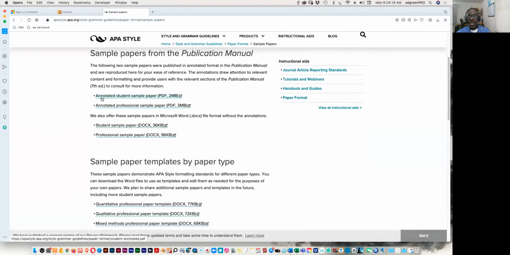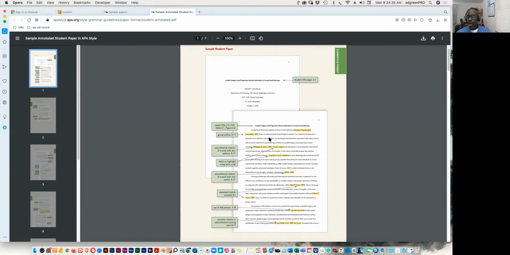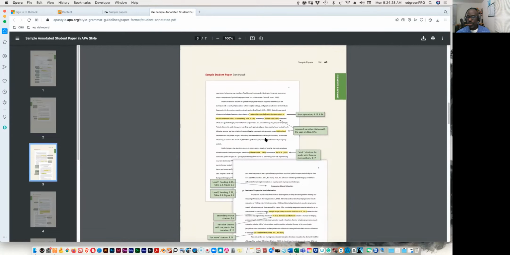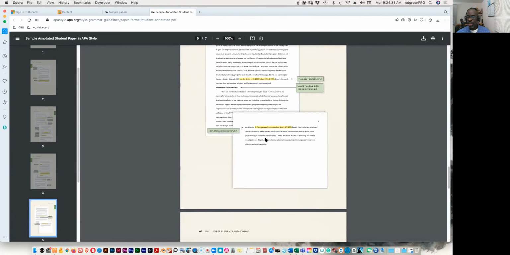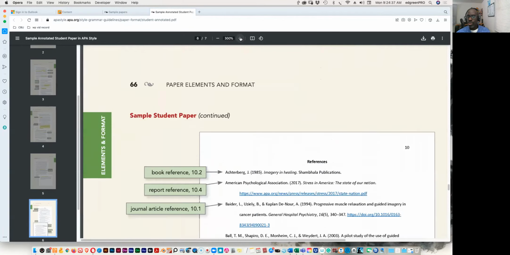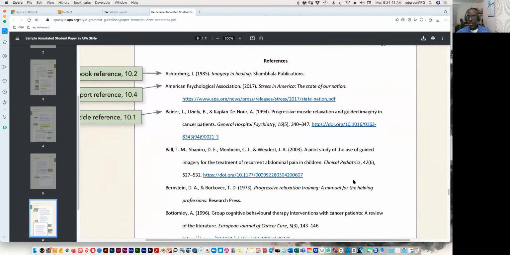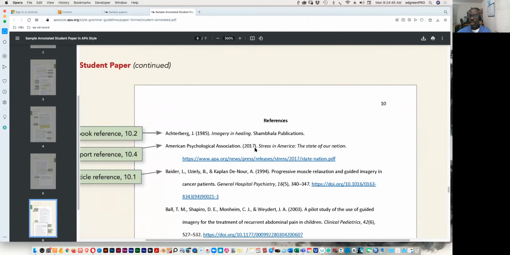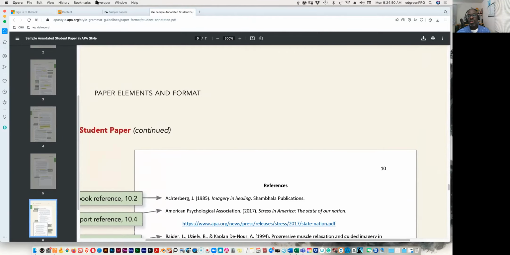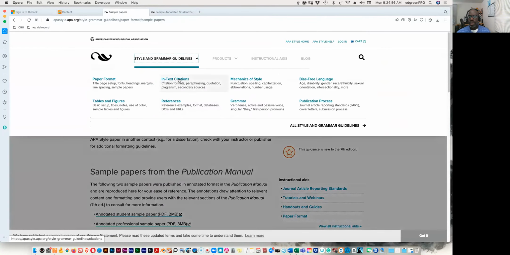And so let's just open up this annotated student sample paper right there. And the annotations are these things, just showing you what this is talking about. But here, scroll down, as you get to the references, this shows you how your references or citations should look, okay? So it should look like this at the bottom of your writing. And so you can do this, or you can do, as we were looking at, the inline citations.